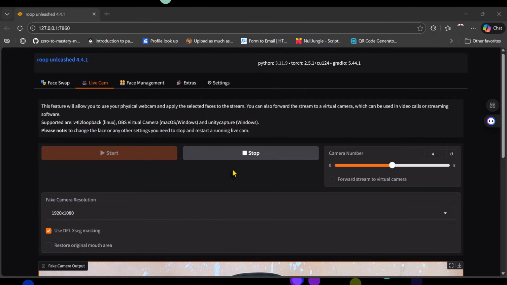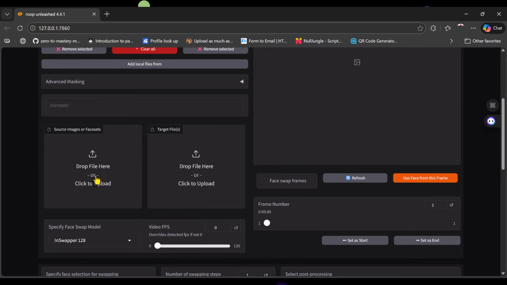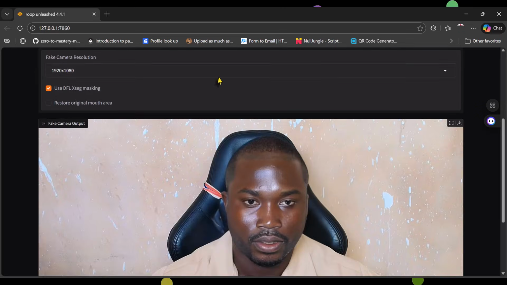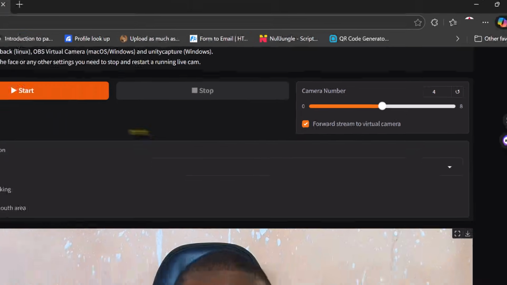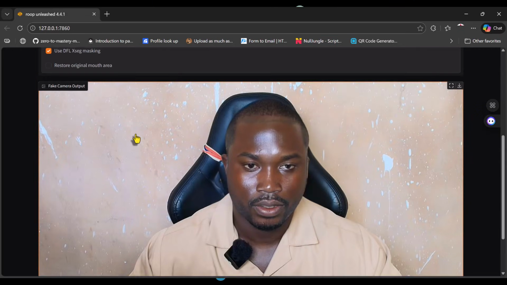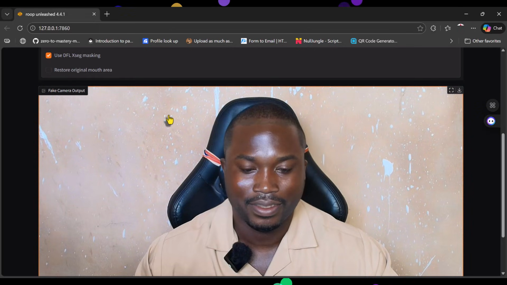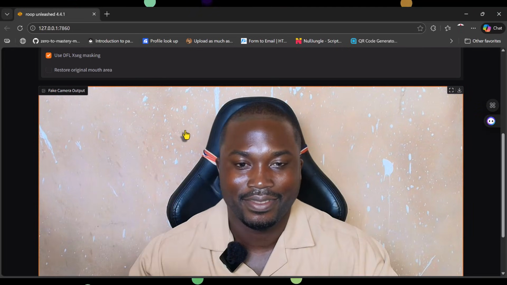Okay, so that's just the interface. If you need to make any customization, you have to stop it, then do your customization. Let's say you want to change the photo. You can come and drag and drop another photo here, do all your settings, and head back to the live cam. Make sure to click on forward stream to virtual camera, which is your OBS, and then hit start. So this is a live preview, and I'm going to go ahead now and show you the output in OBS and also with NDI.